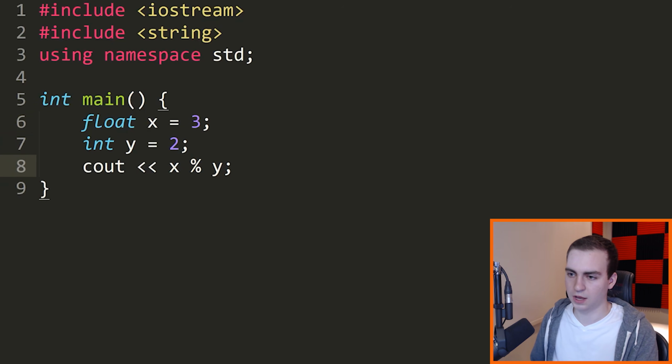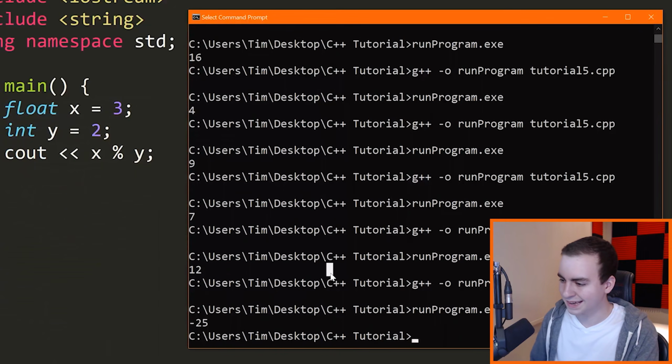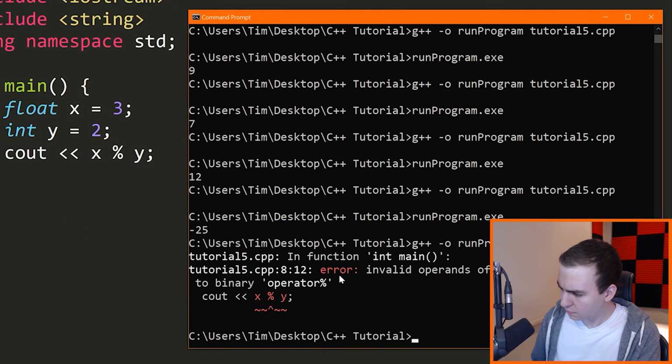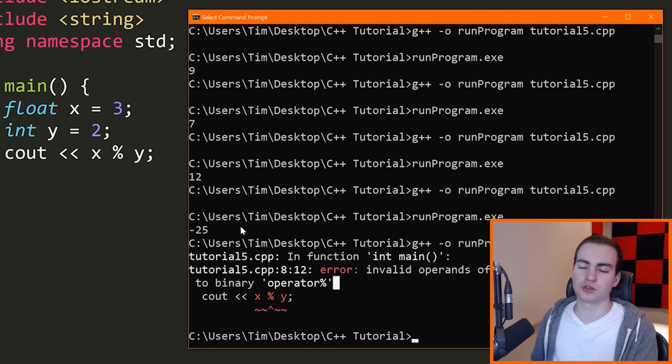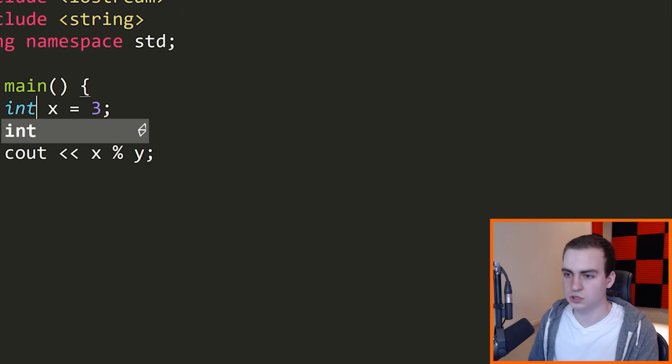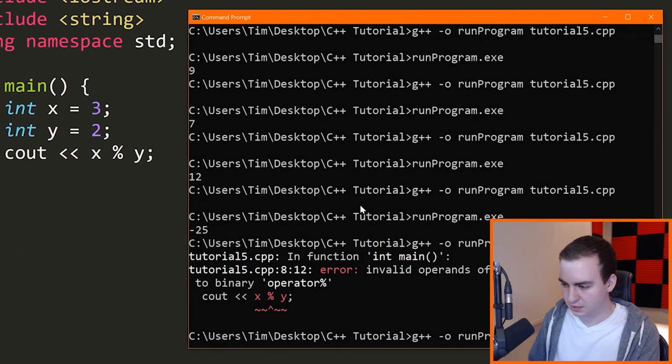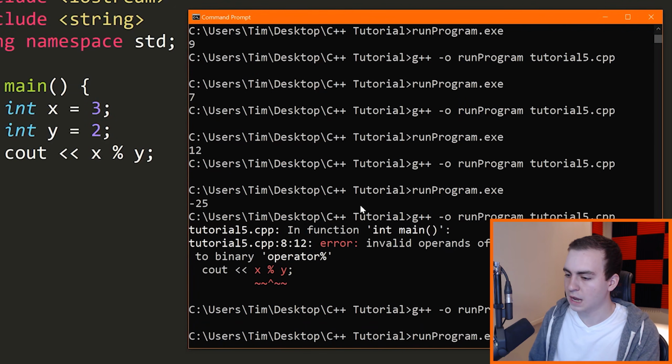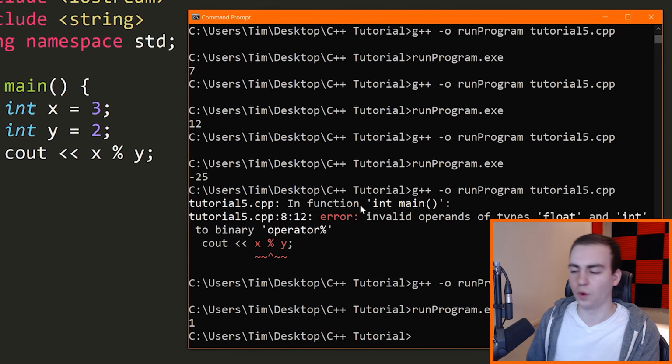So let's do this, 3 divided by 2. We're going to see what our remainder is. What is this saying? Invalid operands of type float and int. Okay, so this is interesting. It's a good error to run into, actually. This is telling me that I cannot use the modulus operator on operands that are different types. So what I need to do is change this float to an int. Let's compile the program. Let's run, and then we get 1.